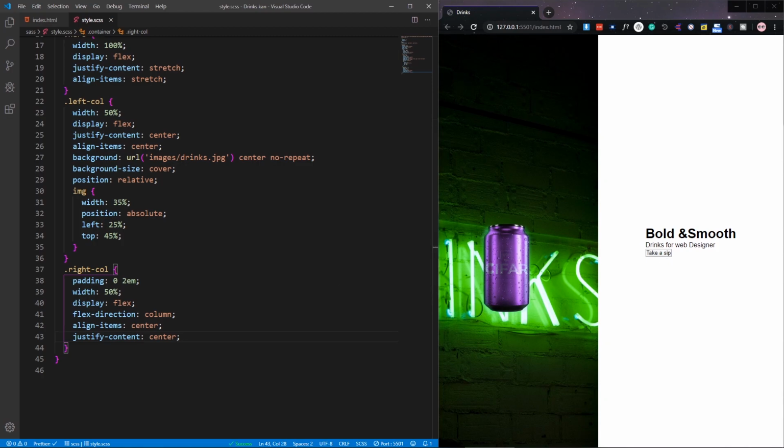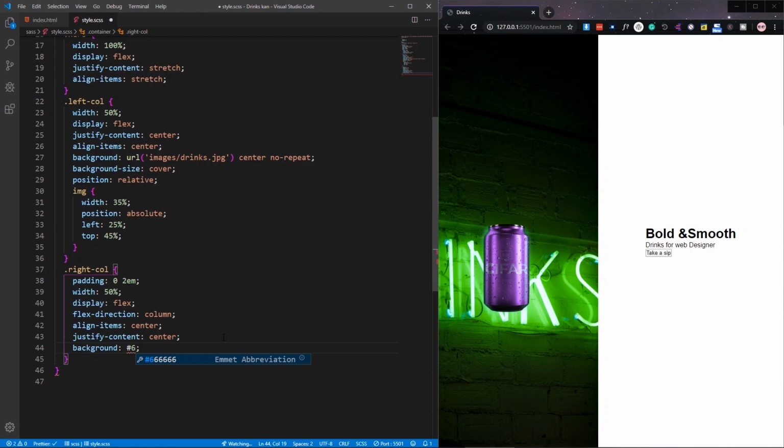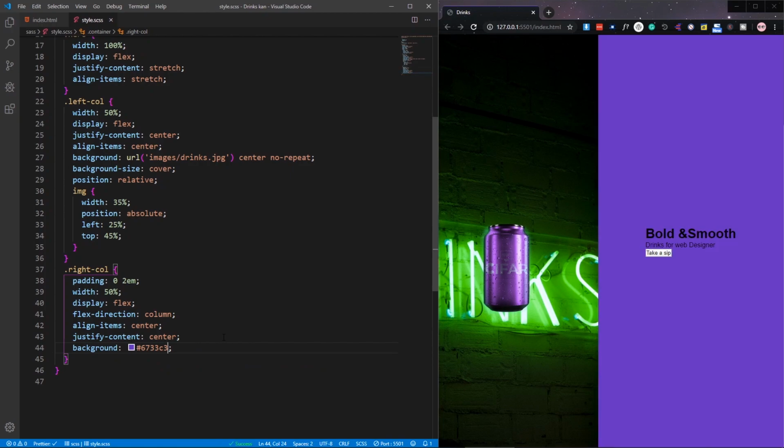Now what I need to do is we need to set a background for this right column. So just set background, and we have already selected a color. So 6733C3. We save. Now here is this.